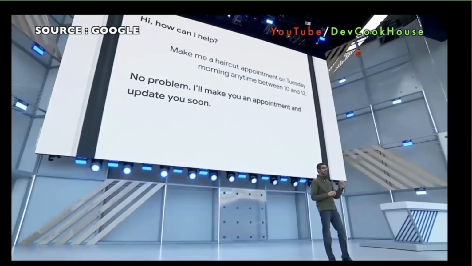So what you're going to hear is the Google Assistant actually calling a real salon to schedule the appointment for you. Let's listen.